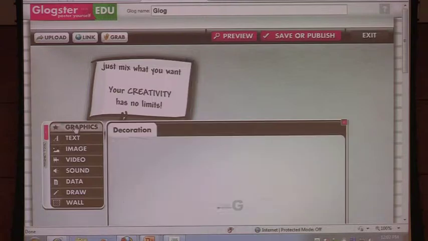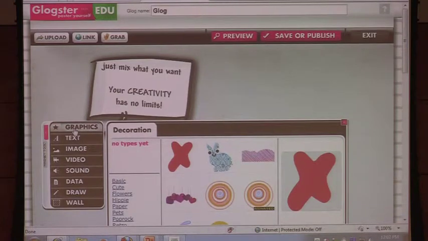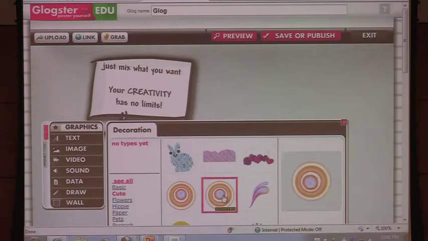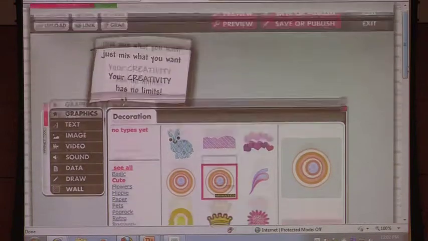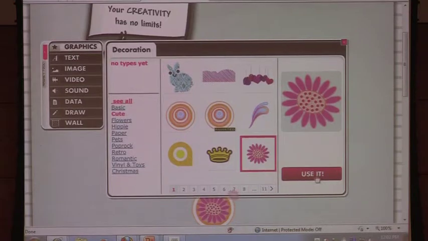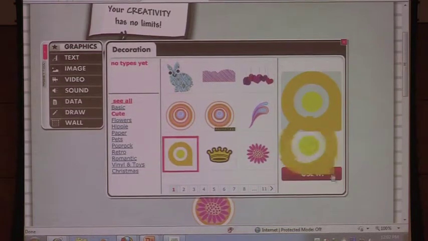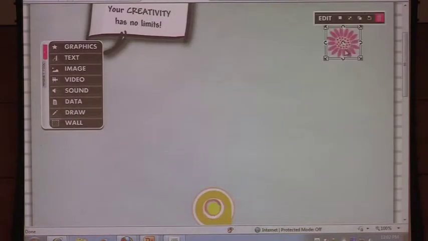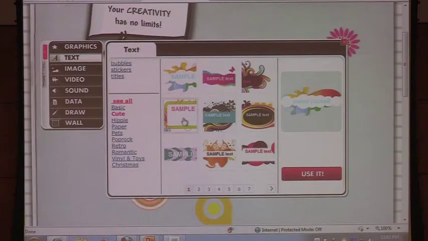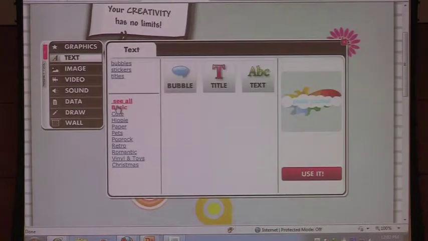As you're looking, whatever your topic is, you start with some graphics, and these are all the categories. This is like an animated graphic, so I could use it. When I use it, it just shows up. Then you just click and drag those pieces to where you want them. That gives you some graphics. And then you want to add some text. You can put it in a bubble, however you want to put some text on.